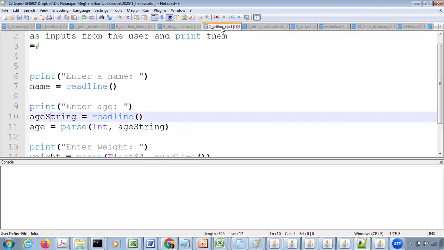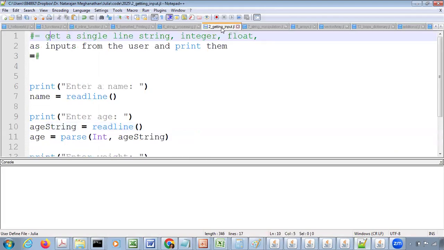So let's go to the second program here. Here, I want you to be able to enter a string. I'm basically showing how to get inputs from the user: getting a string as an input, getting an integer as an input, getting a real number, which is a float, as an input from the user, and printing them. So let's see how to do that.